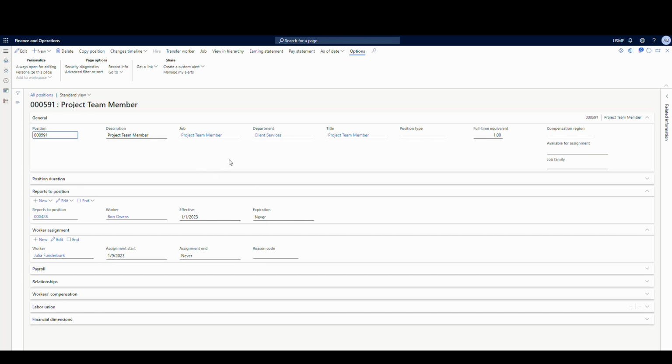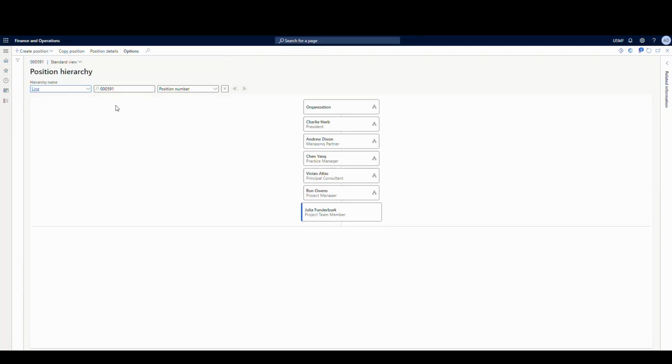You can check to see if you've done this correctly if you go up to view and hierarchy, and you should see a hierarchy of where you've assigned your various positions to different roles and reports to. In the case that we're looking at right now, we've assigned Julia Thunderbrook the project team member role position, and Ron Owens is a project manager position, and then we're having Julia report to that position. If we looked at any of these other roles, we would see that, for example, Ron is reporting to Vivian, Vivian's reporting to Jen, Jen's reporting to Andrew, and Andrew's reporting to Charlie. So you want to build your hierarchy up so that your reporting structure is correct for your workflow.